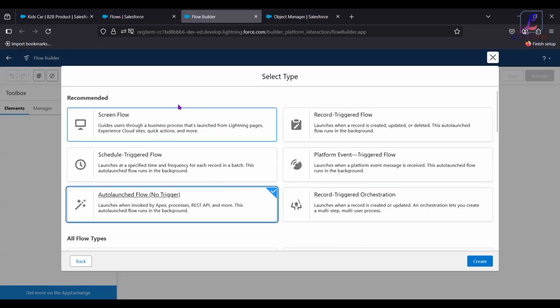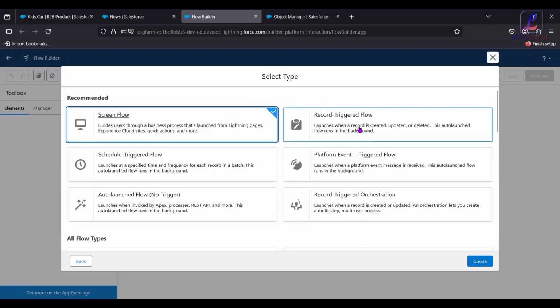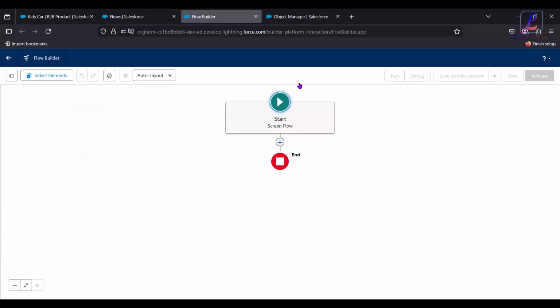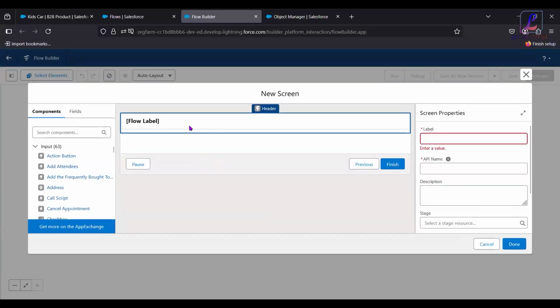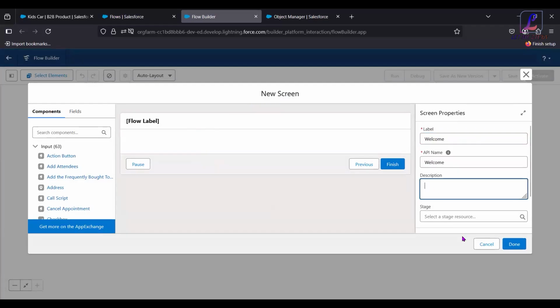So for screen flow, let me create a screen flow. I'll explain the record-triggered flow after the screen flow. This is the starting of the flow, right? And a flow can have these steps or components or elements. You can add a screen or action. Let me add a screen. In the screen, you can give a label, welcome, and a description, you can say welcome screen, right?